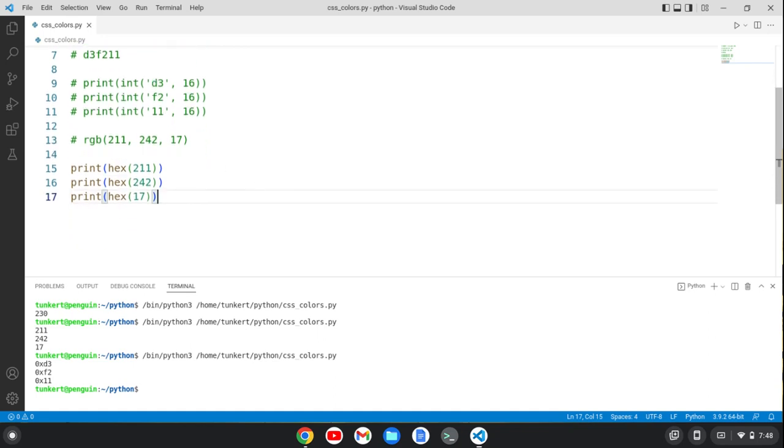So that's a quick video on how you can convert between hex colors and RGB colors, and RGB colors back to hex colors, using some built-in functions in Python. Now, you could look these up online, but I figure everyone who's watching this channel is a programmer or an aspiring programmer, so we want to use Python to convert our CSS colors, right?